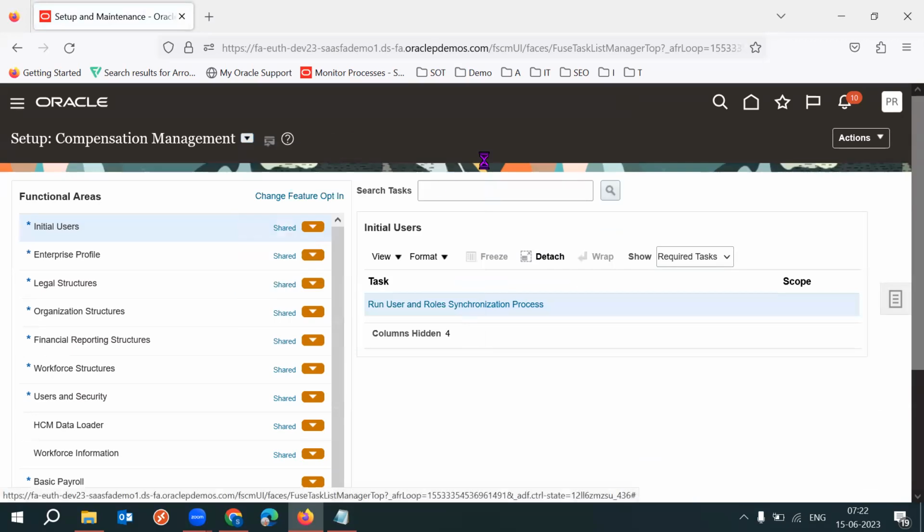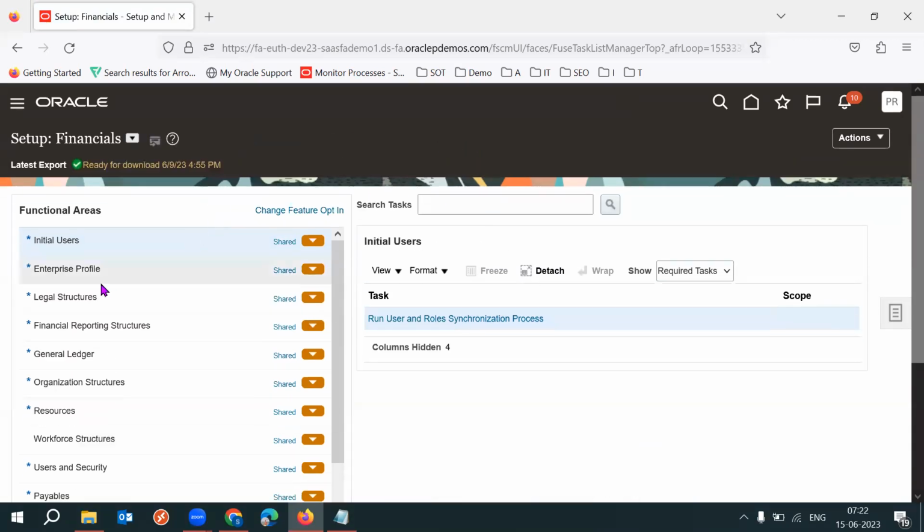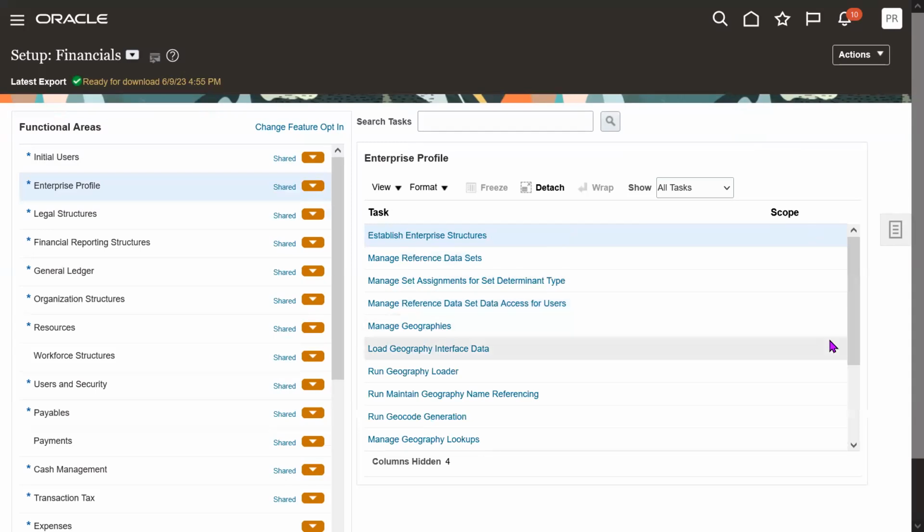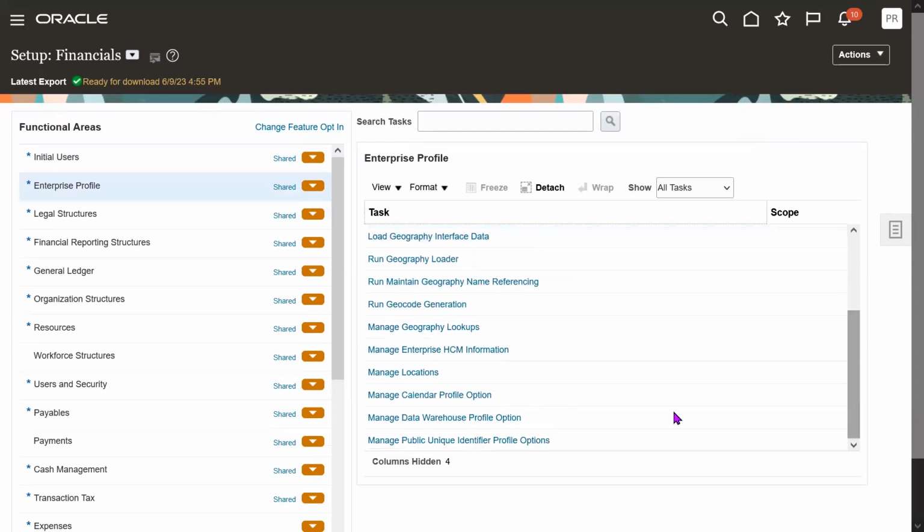I'm selecting the financials. And then second, task list, enterprise profile, and switch to all tasks. And here, main is locations.